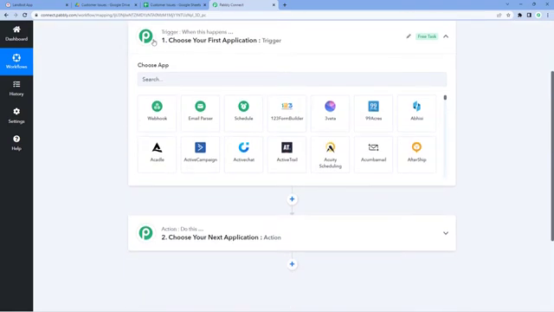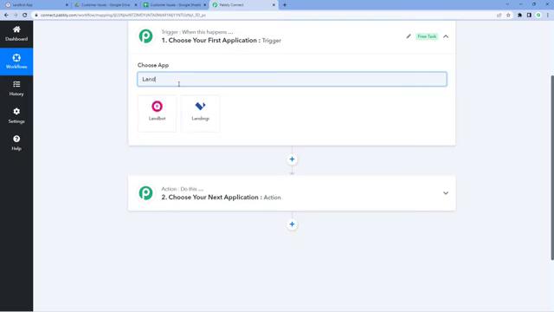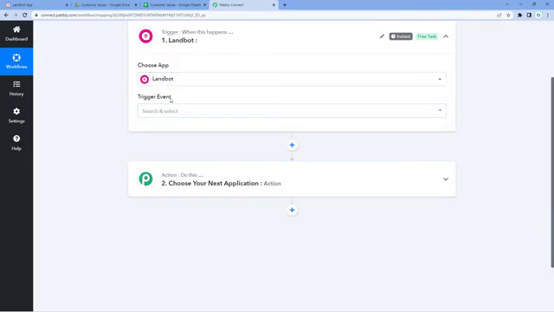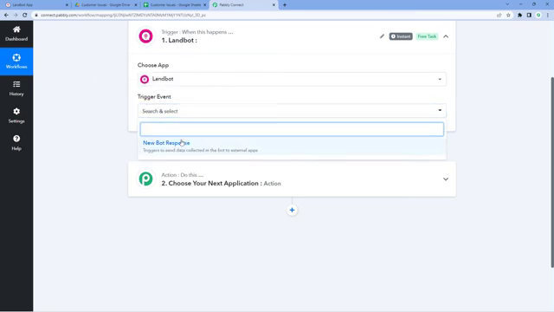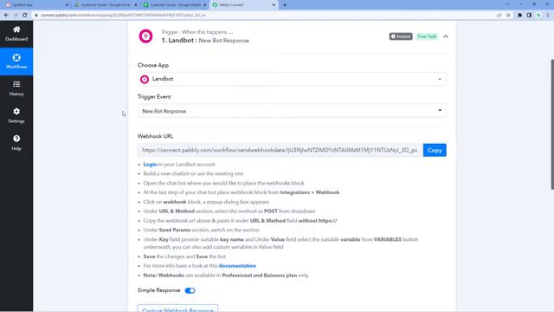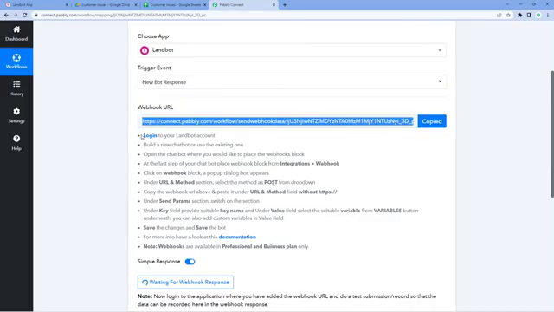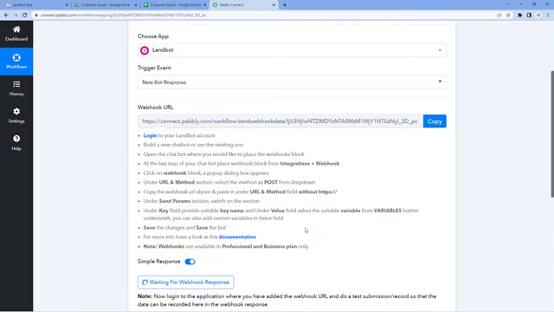So let's begin. So here in the trigger window, in choose app, we are searching for Landbot. Select Landbot over here. And after that, in trigger event from the drop down, select new bot response. After selecting a trigger event, Pabbly Connect gave us a webhook URL. Now here, using this webhook URL, we are going to connect our chatbot with Pabbly Connect so that we can get the details shared by the user. So how you can do that? Just copy this webhook URL from here and follow the help text given below over here.